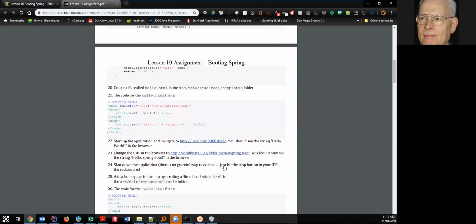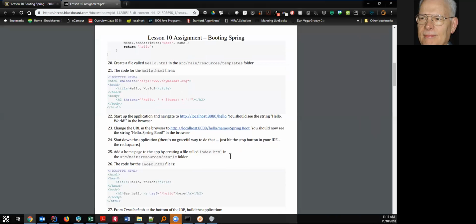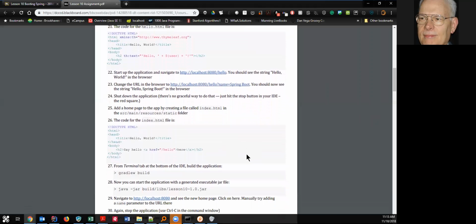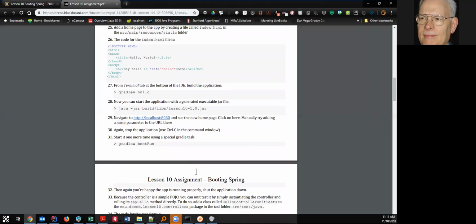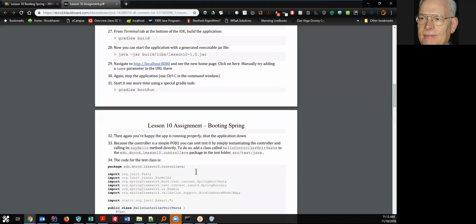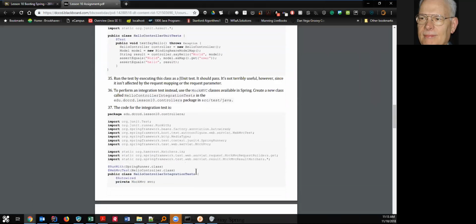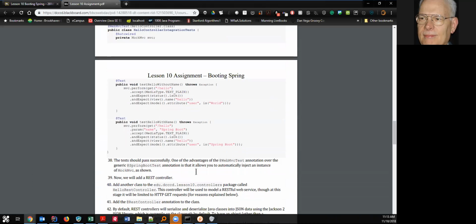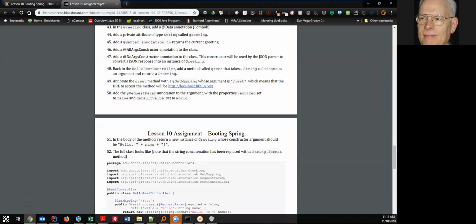And there's where you put in name equals Spring Boot. Here's the index page, the first page that came up. And now it's showing you some different ways to run it. Did I say anything about tests in here? Yeah, there's the hello controller unit test. Okay, and there's the integration test. And so yeah, all that's right here.